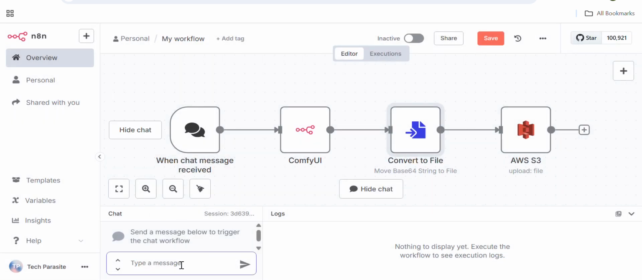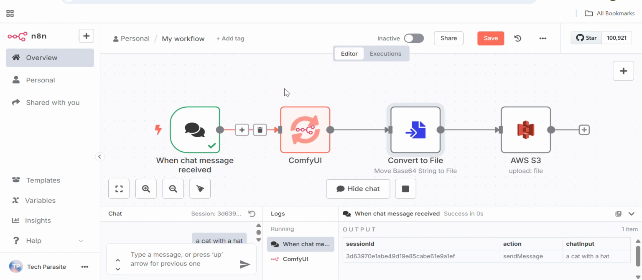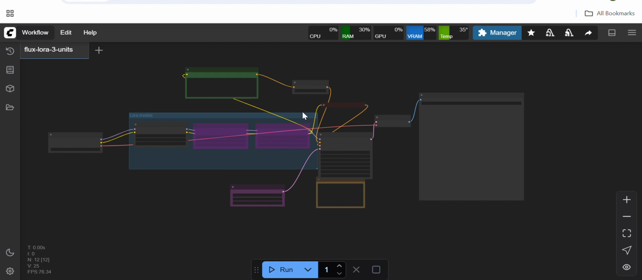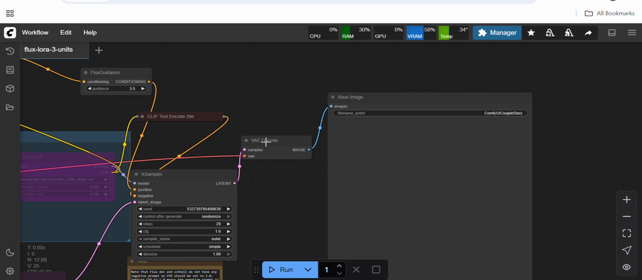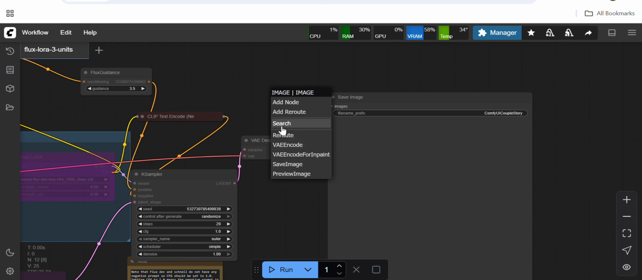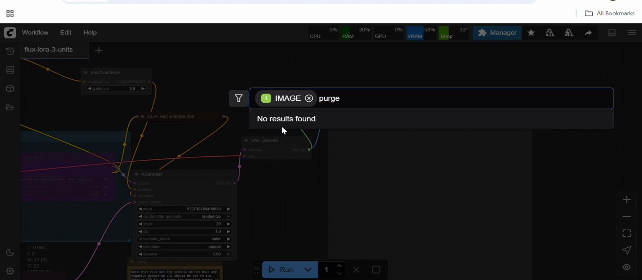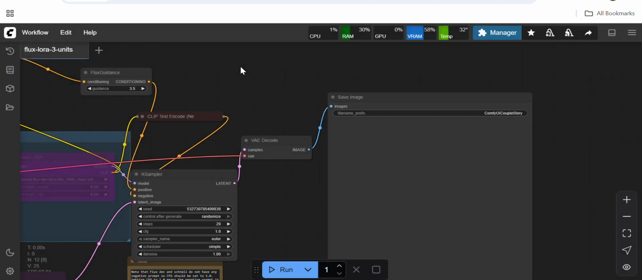So if I just run it once again, and when you are using this kind of automated workflow, it is always better to add a clear VRAM node here. Once you generate the image, you can add a purge VRAM custom node on your ComfyUI, like after VAE Decode, to clear the VRAM.